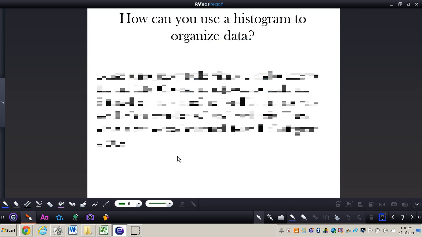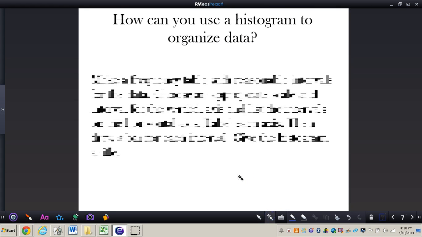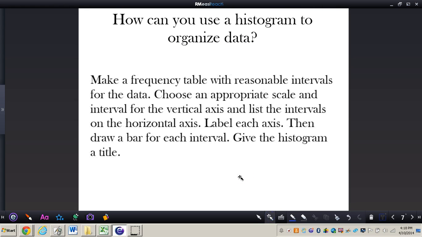So the essential question is, how can you use a histogram to organize data? And we can see the answer is right there, and I want you to pause the video and read this answer. And when you're finished with that, that does conclude our video on histograms.